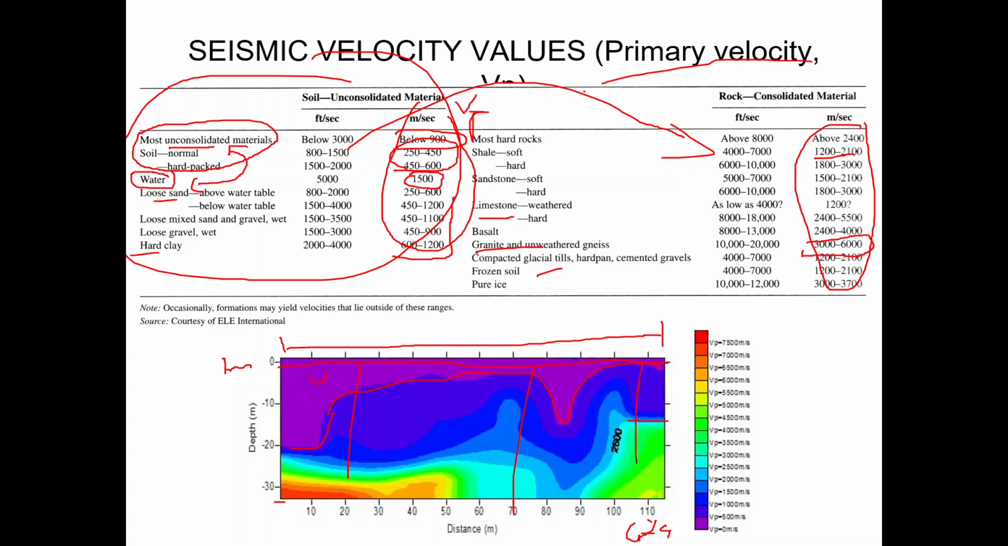But look at this area. This is for unconsolidated material where the groundwater table is very deep, so this area is normally not saturated. It's an unsaturated case.